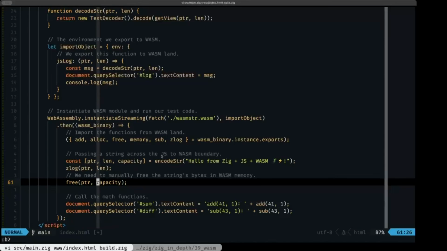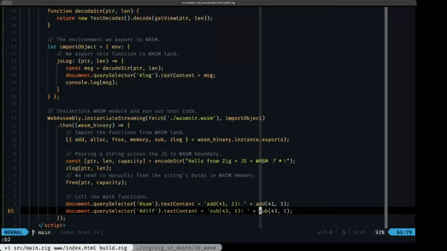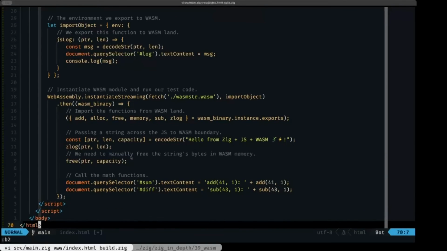And here at the end, we make use, once again, we are going to send the output to these two H2s that we have in our body. And we're going to be basically making use of our two exported functions, add and sub. And that's basically it for our HTML file.